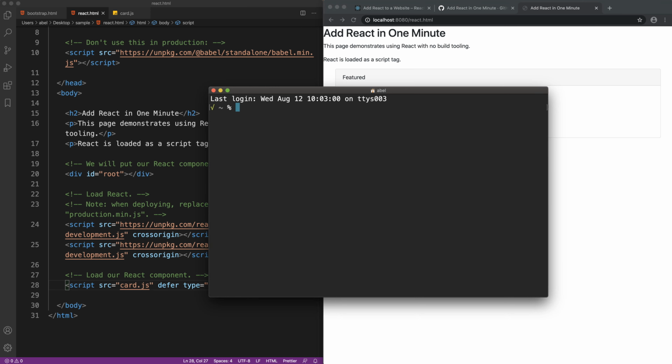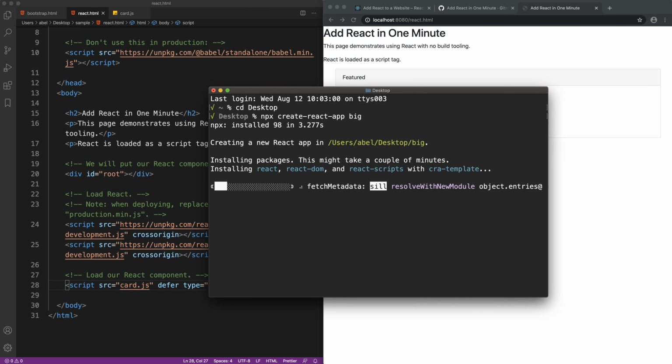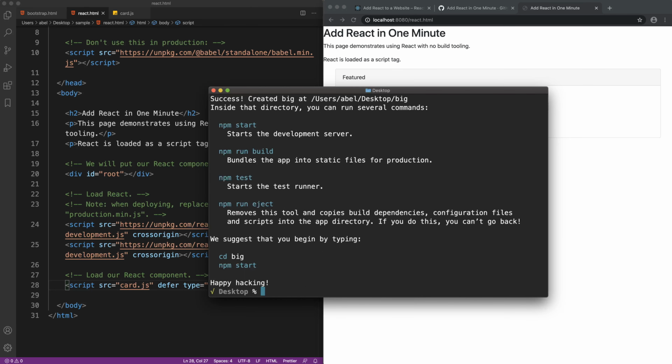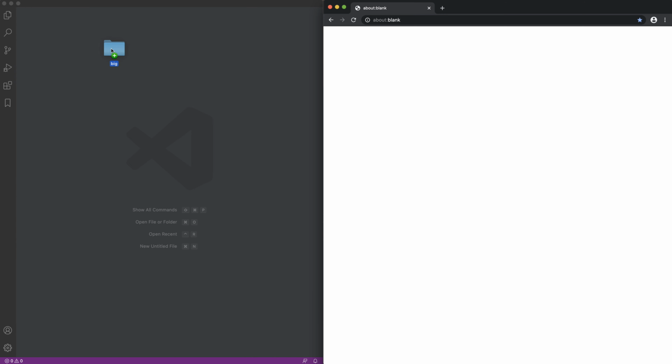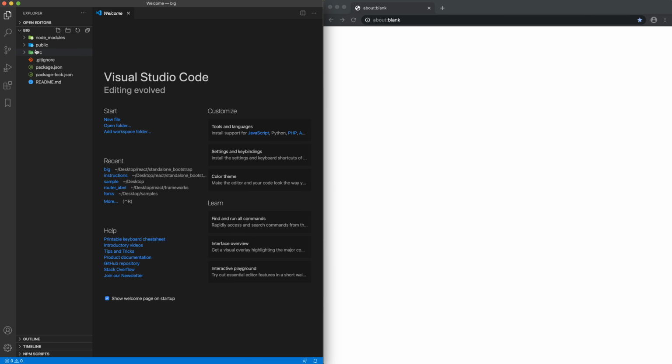Now let's create our React app with all of the tooling. For this, first let me move to my desktop here. And then I'm going to create a React app, and I'm going to call it big, simply to note that this one's going to have everything. So I'm going to run that. Now that that has installed, let's clean up our work area. And then we'll drag and drop our new application here. As you can see there, we have the typical structure of a React app.